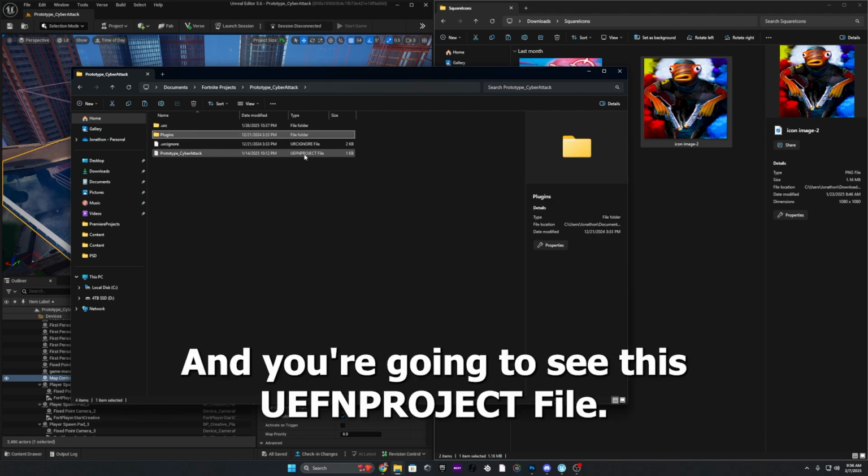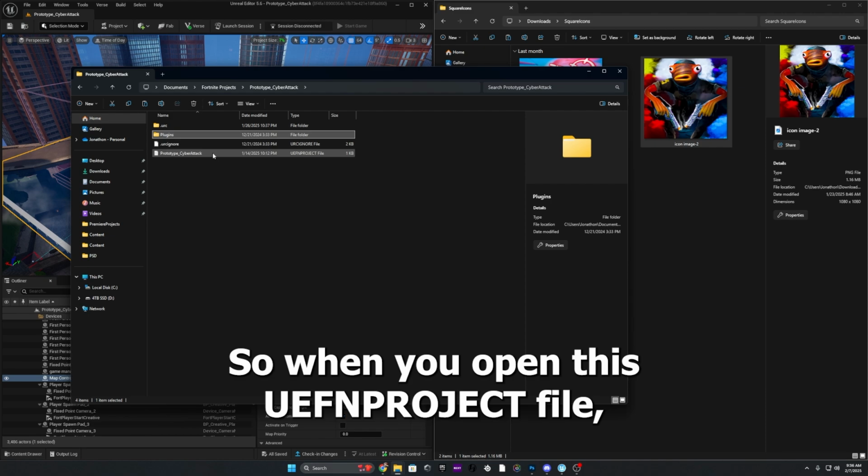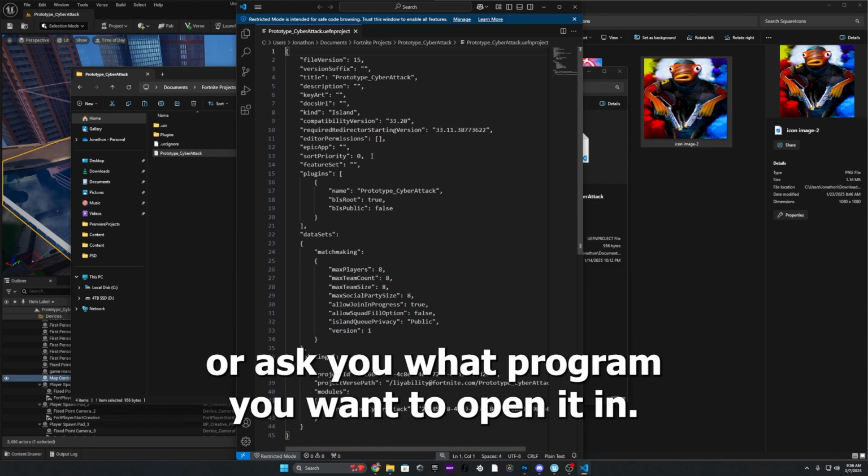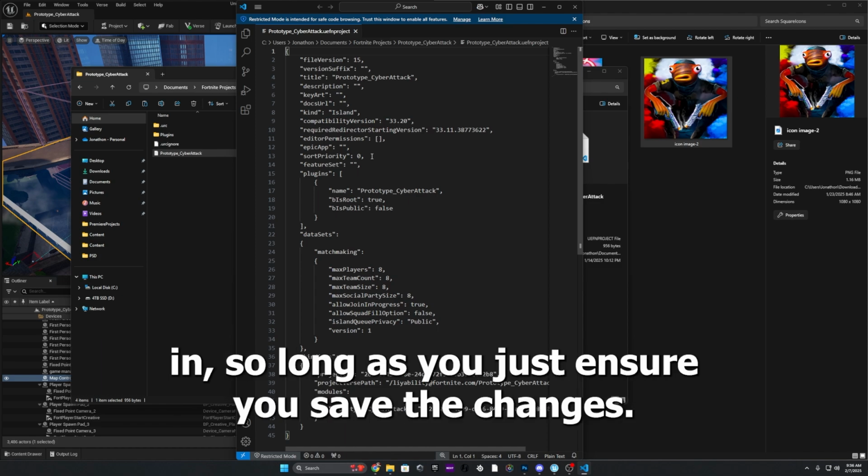And you're going to see this UEFN project file. So when you open this UEFN project file, it should open either in VS Code, in Notepad, or ask you what program you want to open it in. It doesn't really matter what you open it in, so long as you ensure you save the changes.